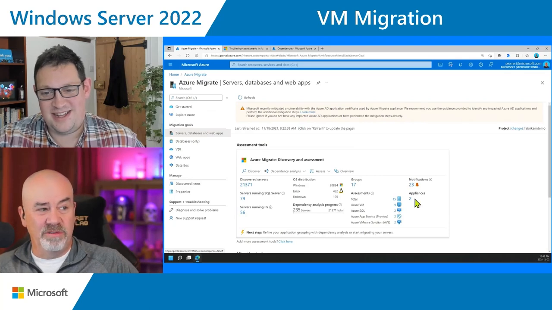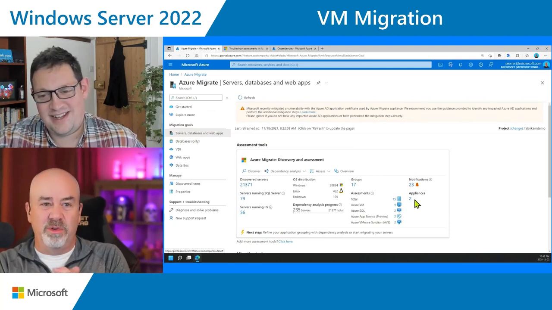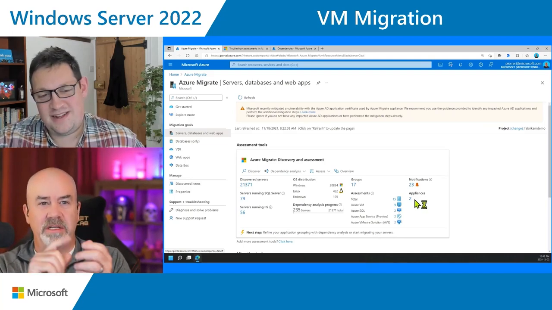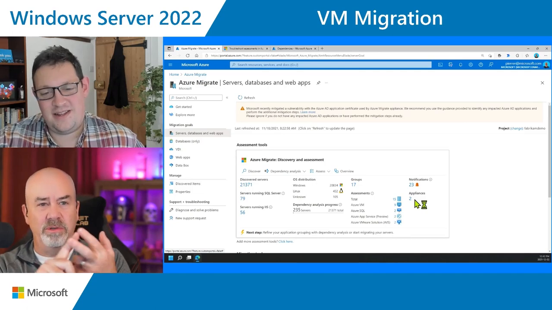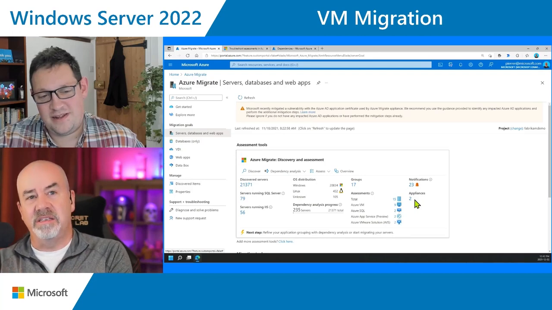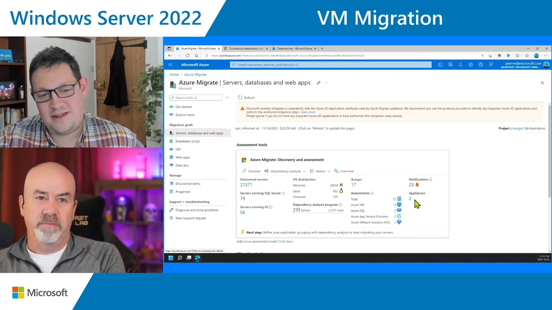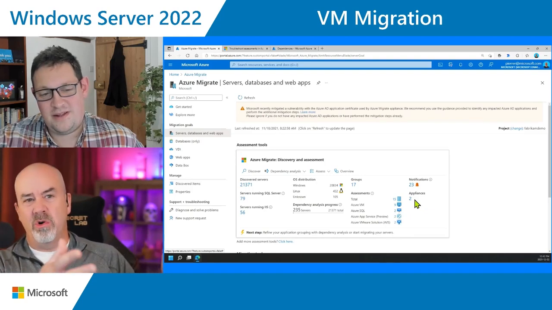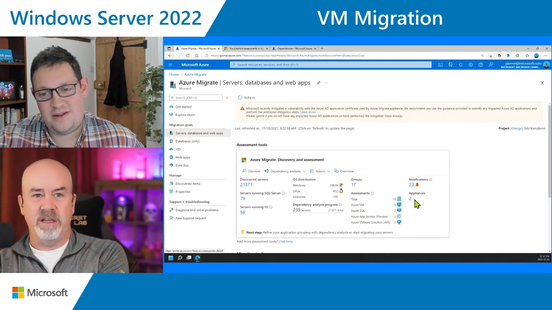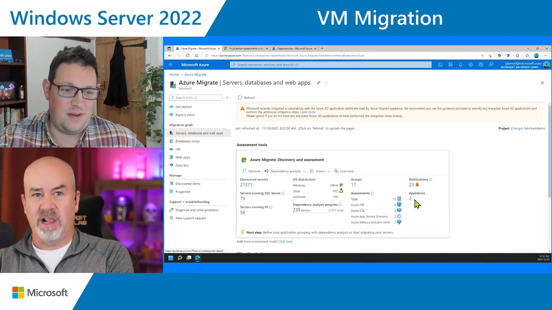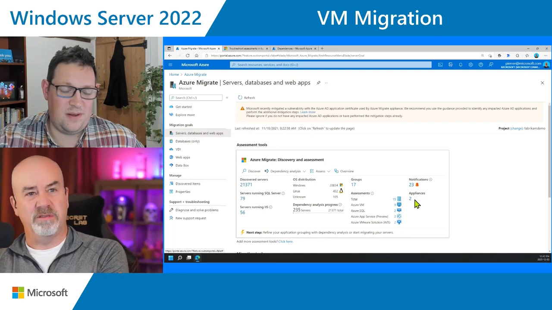But once you've got your assessment, because your assessment's going to tell you this is the type of machine you have on prem, but based on its usage, based on its CPU usage, memory usage, storage usage, it's going to suggest a size in Azure that is appropriate. Because if you've got like 32 cores and 64 terabytes of RAM on a server on-prem, you may not want to take a machine in the cloud that's 32 cores and 64 terabytes of RAM.